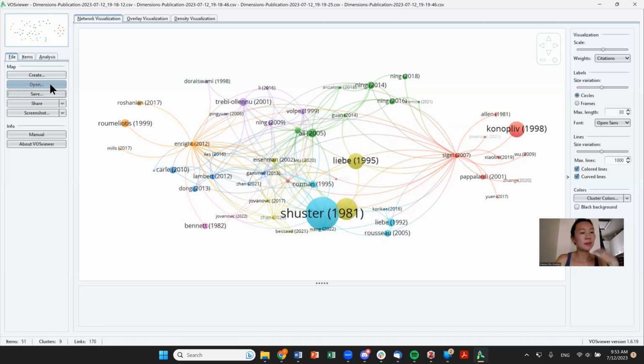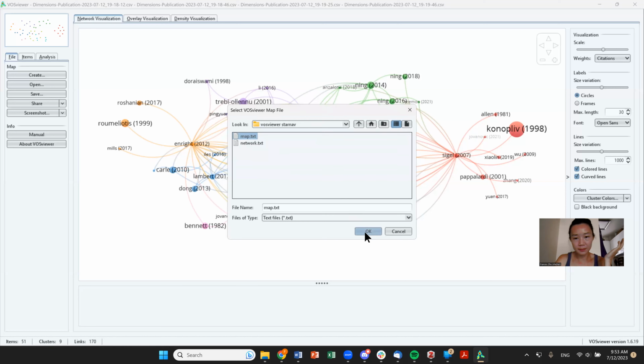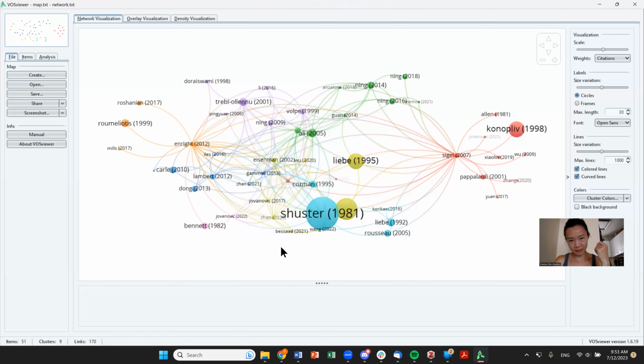All right, and so you can, for example, reload this diagram by bringing in those recently saved files. And then it didn't change because we literally just saved it and then reloaded it. So it's the same thing.